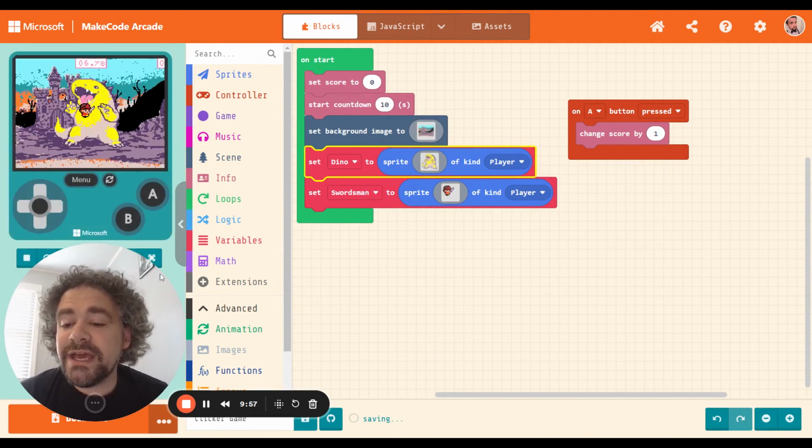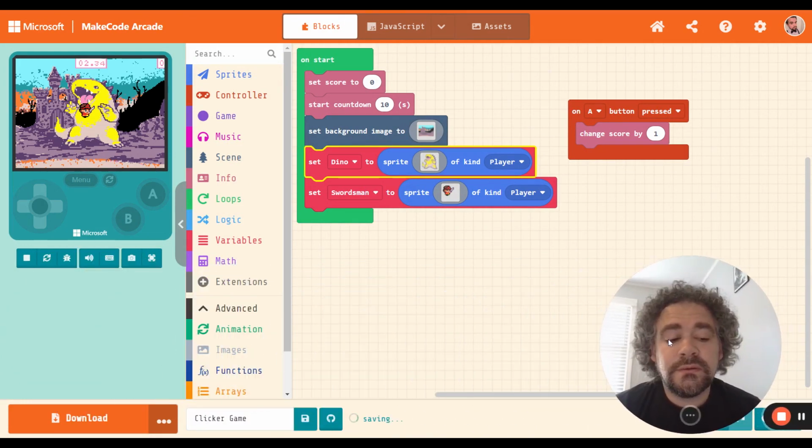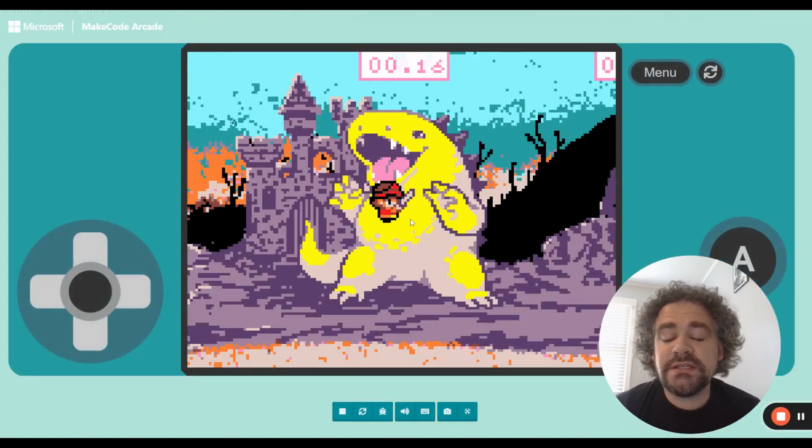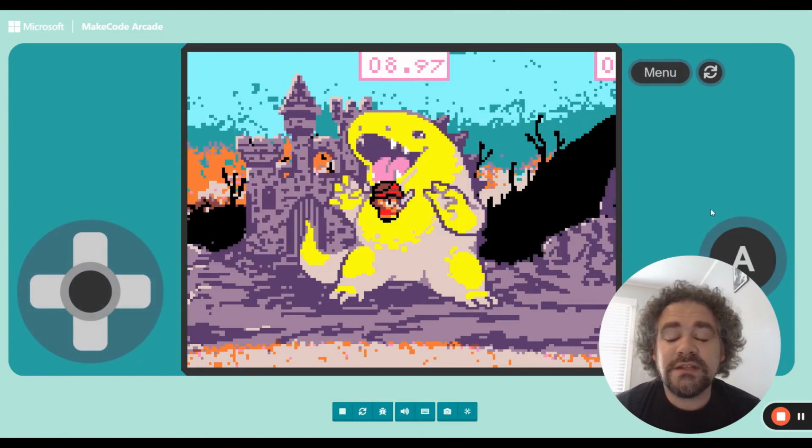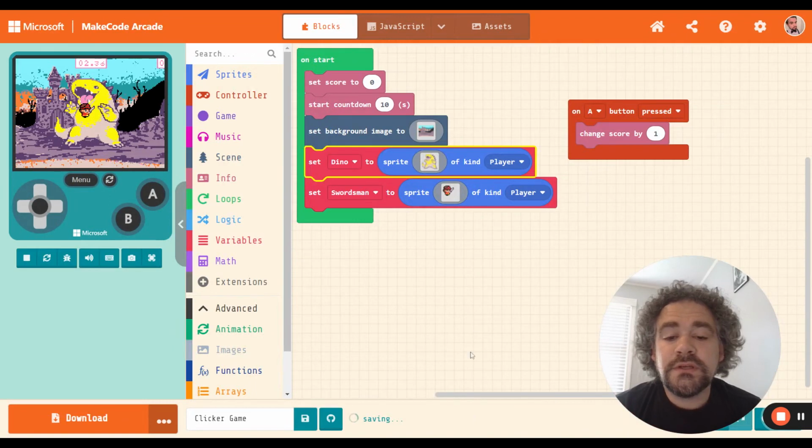But if I look at my image, they don't really look that great because he's right on top of him. It doesn't make sense for the game for him to be there. It would make more sense for him to be down on the floor, right? So I need to move him. So how do I do that?